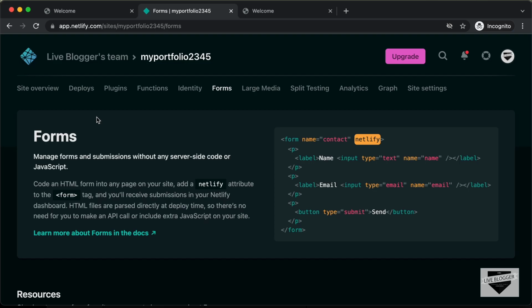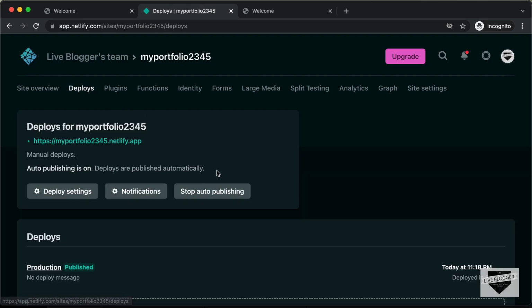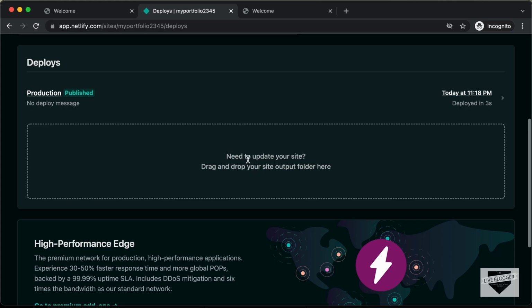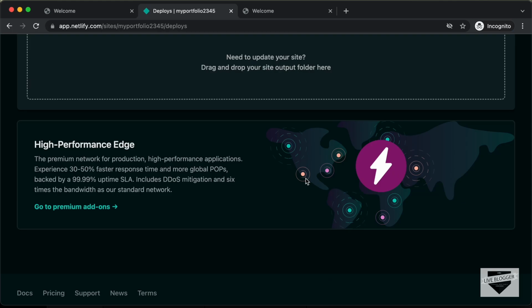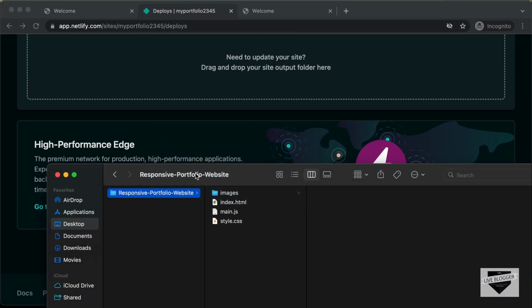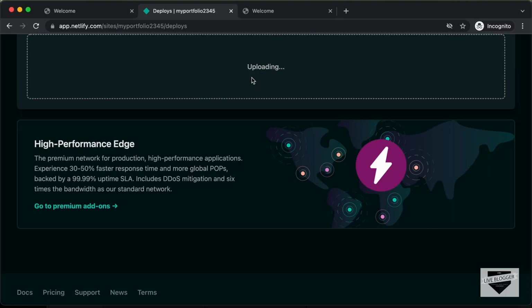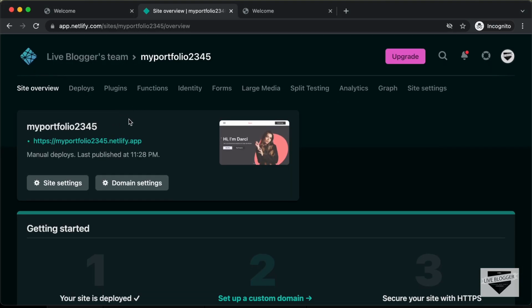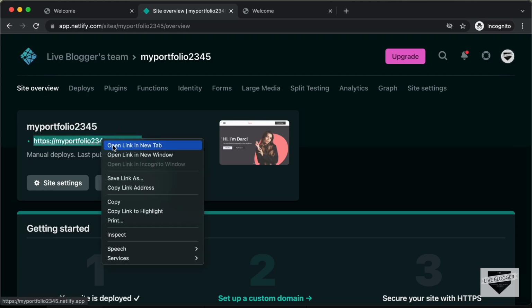Now to update the website, you have to go over here to deploys in Netlify. And here we can see we have this text written, if you need to update your website, you can just drag and drop your site folder over here. So let's go to our site folder. And this is the site folder. I'll just drag and drop it over here. And our website has been updated. So let's open this once more.